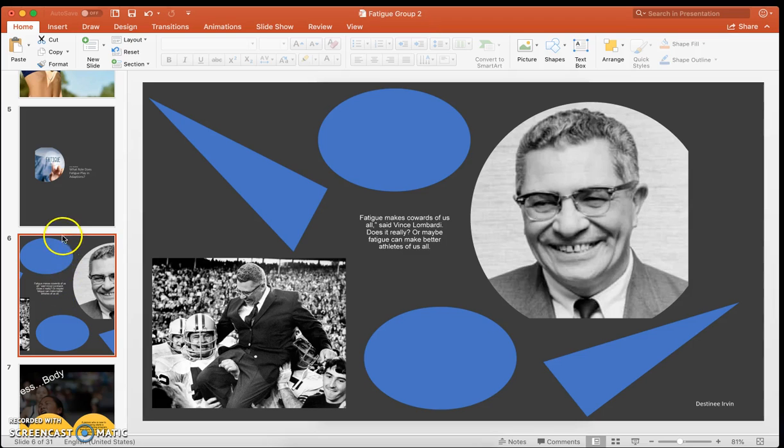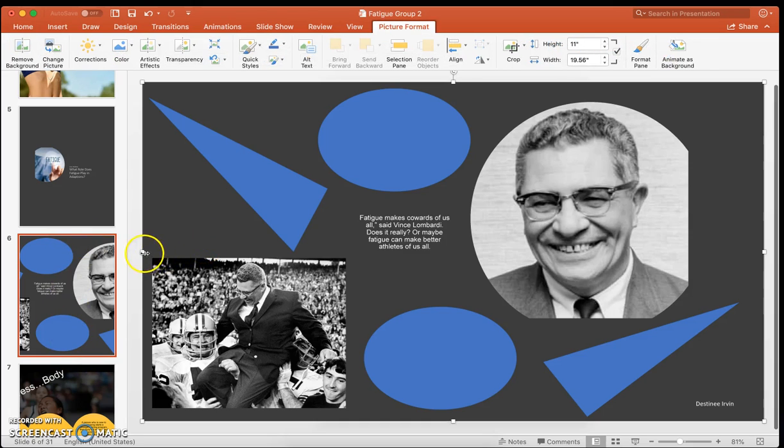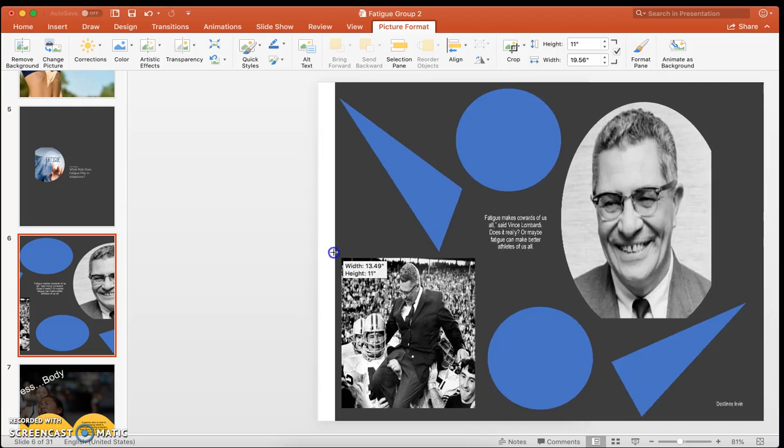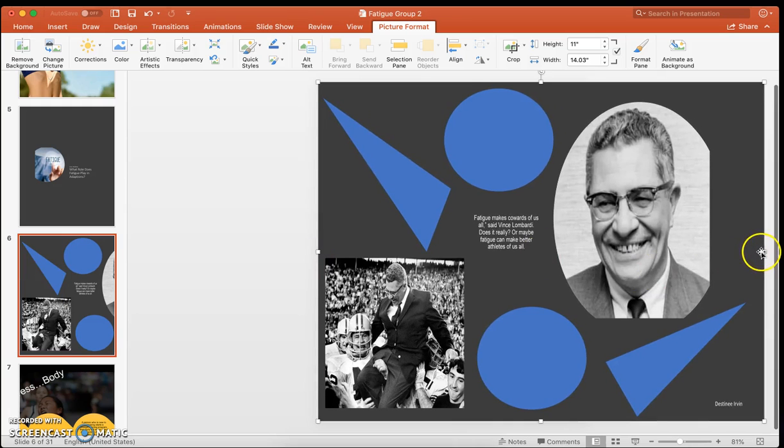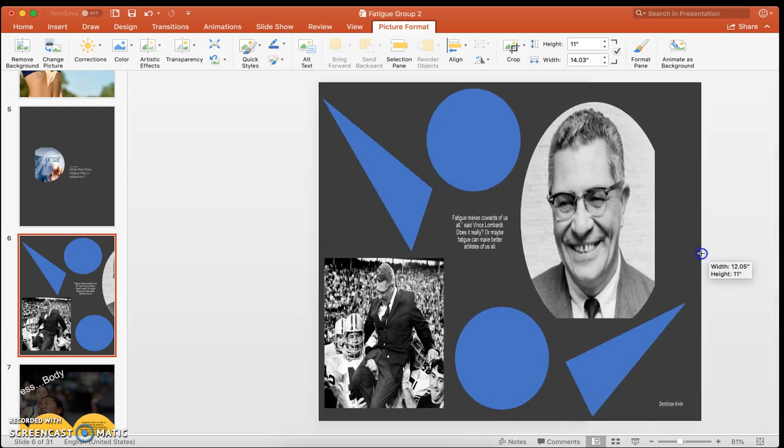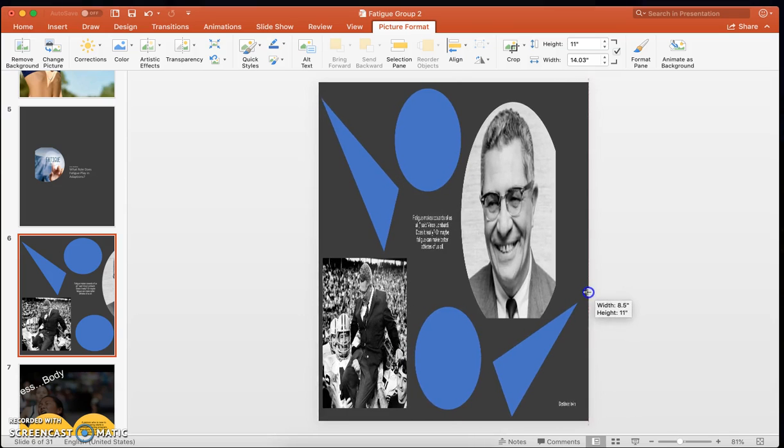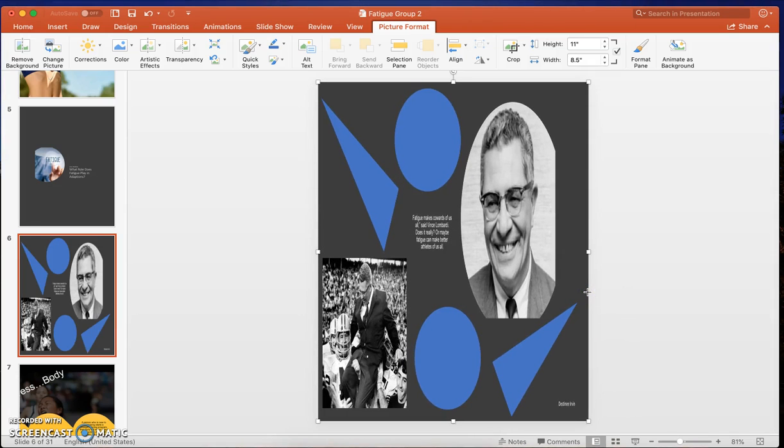Okay, Destiny, so now that the pages are the correct size, you're going to have to adjust some of this, and this may mean that you have to use multiple pages. All of y'all have to be on the same page. This is the only part of the cooperation, right?